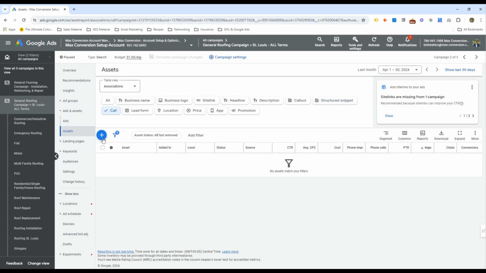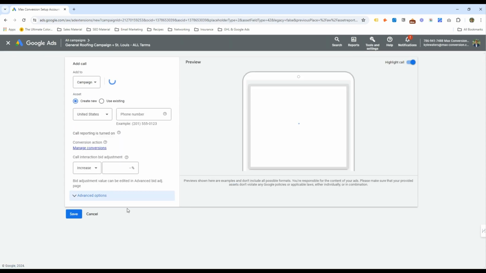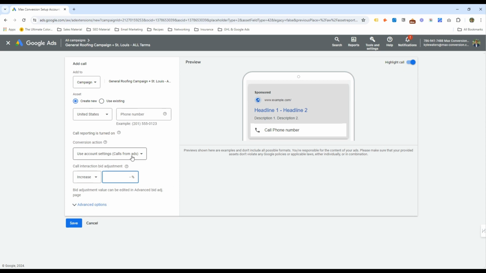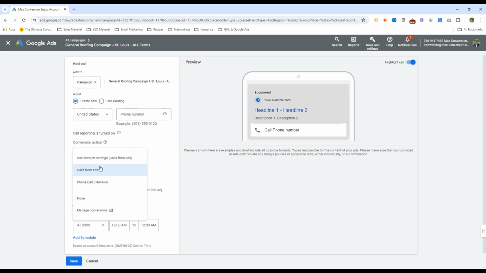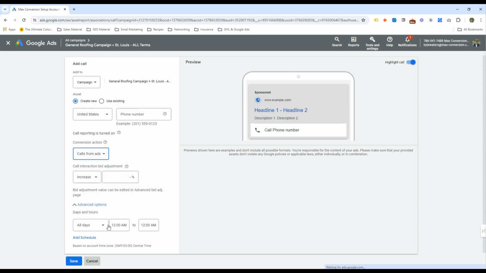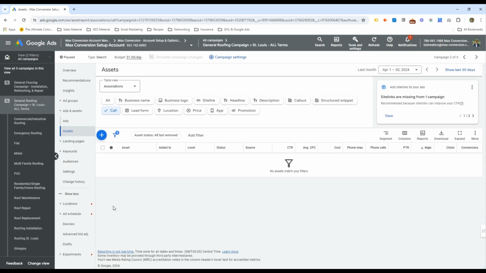Call. This is going to be very, very important. Make sure you add a call extension here. It's not going to allow me to do that. Don't worry about doing a call interaction bid adjustment right now. Just add the phone number. Make sure it's tracking conversions by setting it calls from ads, is likely what you're going to do, as long as you have a conversion set up, and you're good to go. I can't do it right now because we're using a sample website and don't have a phone number for a roofing company for this video.